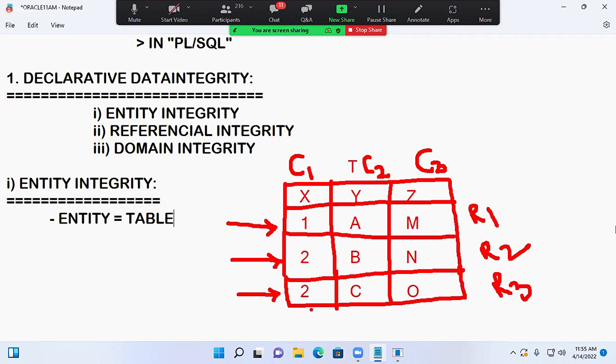So what does entity mean? Each and every row should be uniquely identified with some value. When you maintain that kind of table, it comes under the entity integrity mechanism. But how, sir? How can I maintain this?